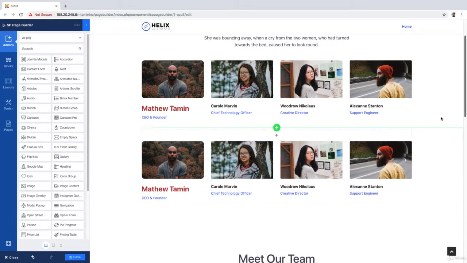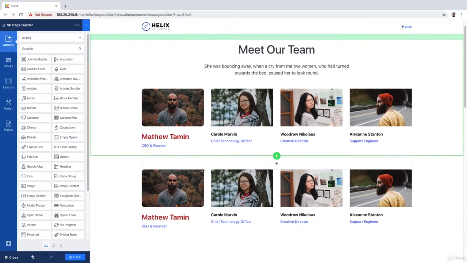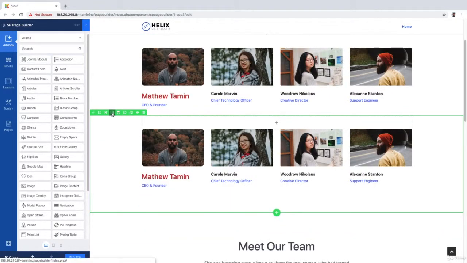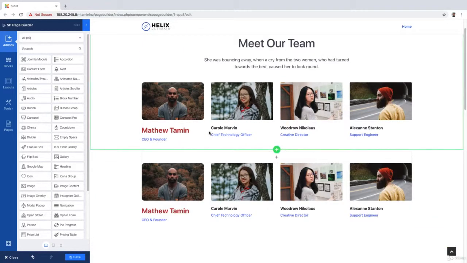So now you have that spacing that's no longer there. So just like that, you've added 8 team members. If you wanted more, you just click to clone it again and just repeat that same process for this one too. So it's very simple and easy for you to do that.